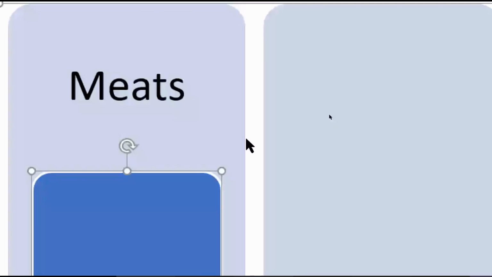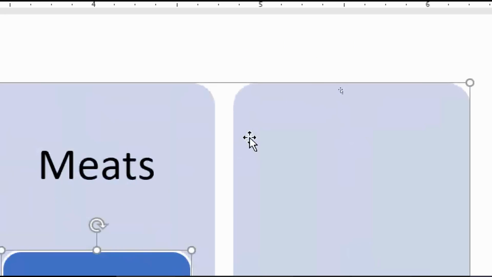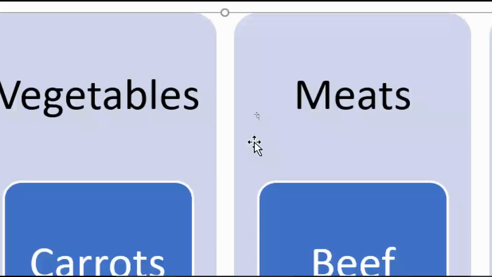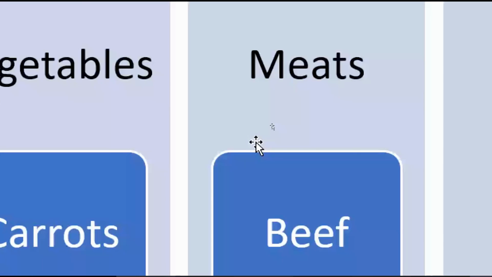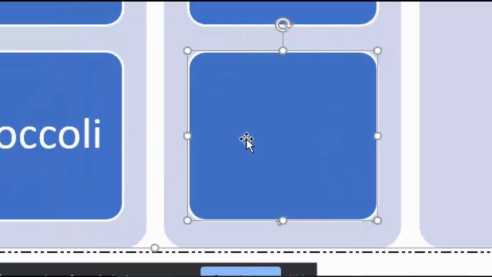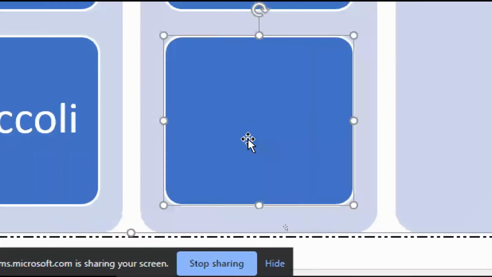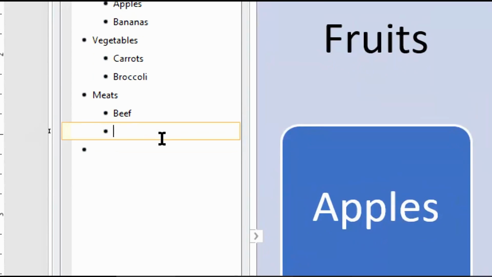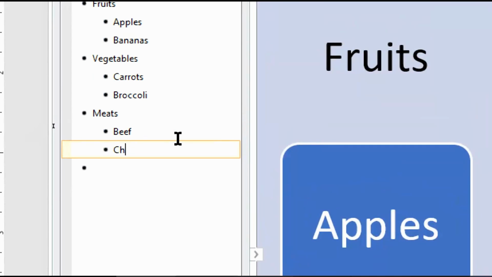Let me try. So yeah, again, don't get in a hurry. This is my mistake. Let's insert here. Yeah. So what instead you want to do is click the type of shape that you want to insert in, and then we can come over here and replace chicken.